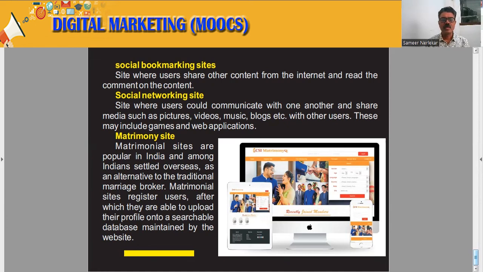Matrimony sites. Matrimonial sites are popular in India and among Indians settled overseas as an alternative to the traditional marriage broker. Matrimonial sites register users, after which they are able to upload their profile onto a searchable database maintained by the website. So this was all about the structure, design, and the types of different websites.